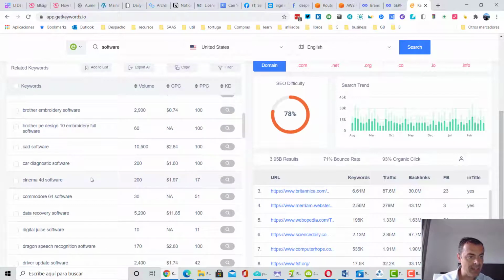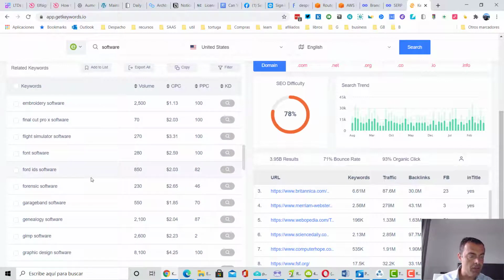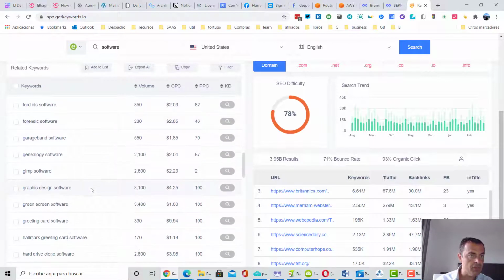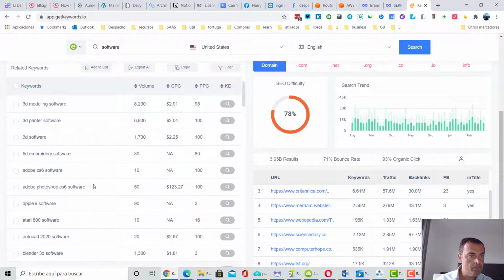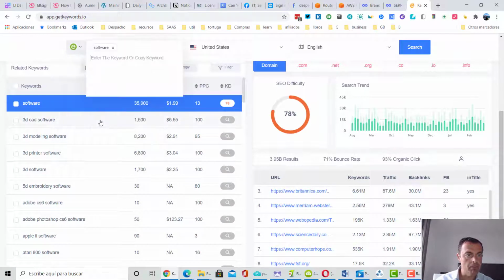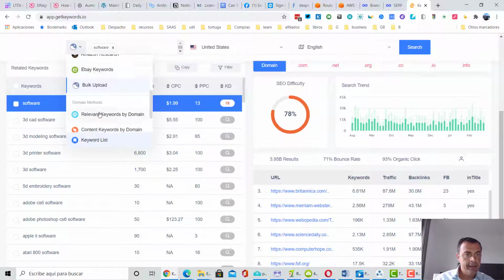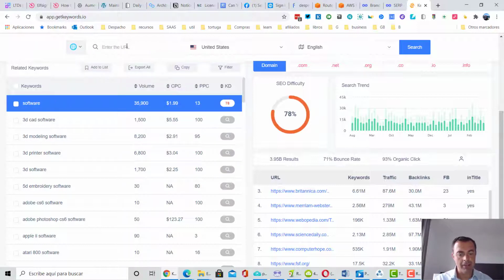Okay, so yeah, it's what you would expect from eBay, which is different from what you get in Amazon. That's more generic. In eBay you get more specific results. You can bulk upload the keywords, and here you can find relevant keywords by domain. So imagine my domain is here, bedsoftware4.com, and I want to get results in English.